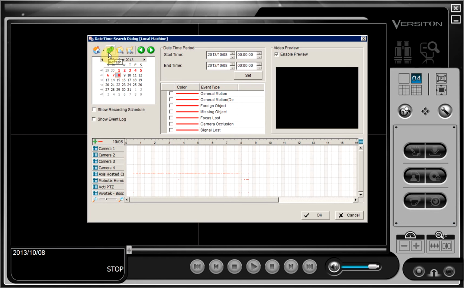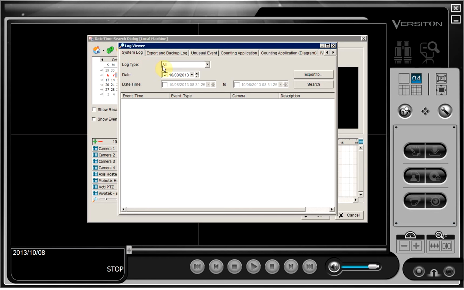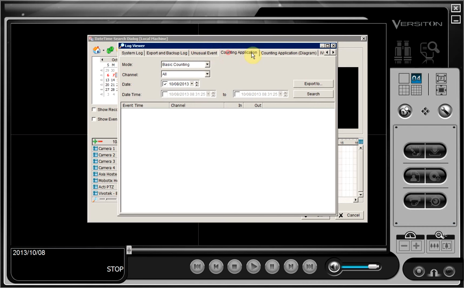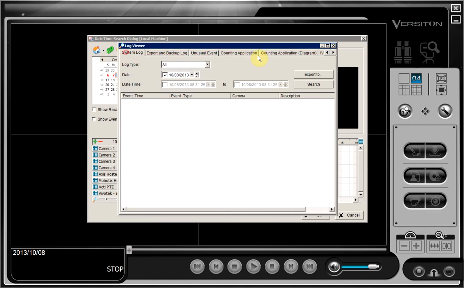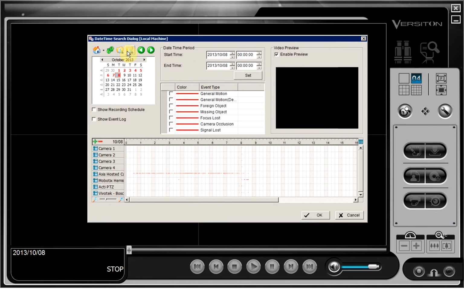The next is the refresh button. Again, if you have made any changes and would like to refresh, this button will take you there. The log viewer brings up the export, unusual event counting application, and other things that have been configured onto your system. This one is the metadata search. That is applicable when we are doing the POS integration. In the majority of cases we're not doing POS integration, so you don't need to worry about these buttons. Again, these are for navigation purposes, to take you to the previous day or next day, and are pretty self-explanatory.